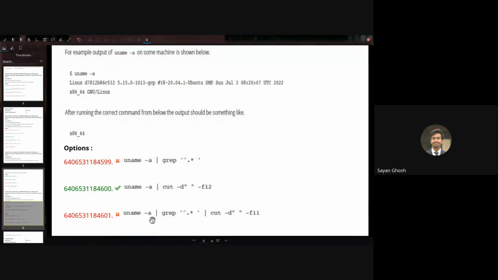The second command will work if you're simply splitting by space and taking the 12th field. Similarly, the third one, we are taking the 11th field, whereas this is the 12th field. So this will not work.